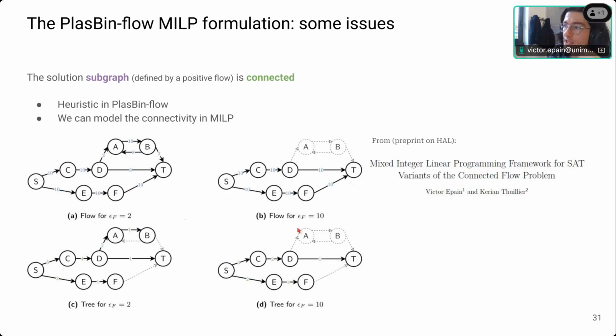So I work with Karen Trillier. We have a preprint on some SAT framework to ensure a connected flow. So we call them SAT variants of the connected flow problems. Okay.